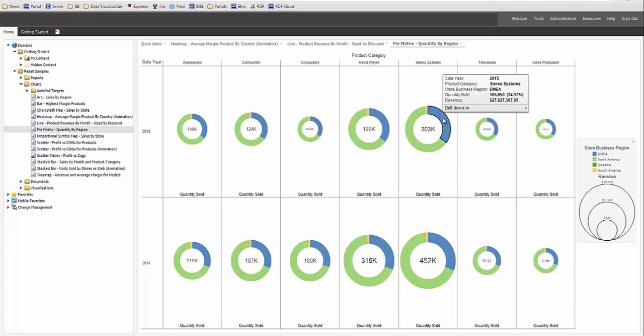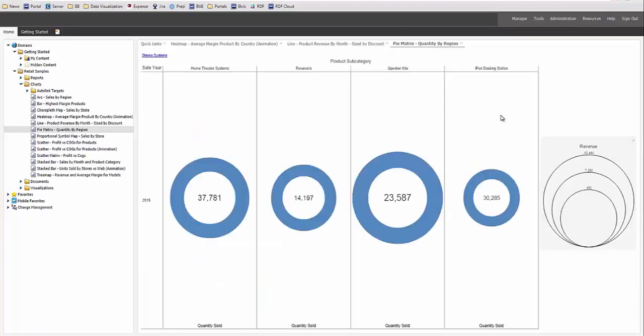And we also have activated auto drill, and because there are so many dimensions present on this visualization, we can actually drill down to any of those and maintain contextual awareness. So if we mouse over EMEA in stereo systems of 2015 and drill the subcategory, what I'm going to get is just stereo systems in 2015 for EMEA broken out by product subcategory.